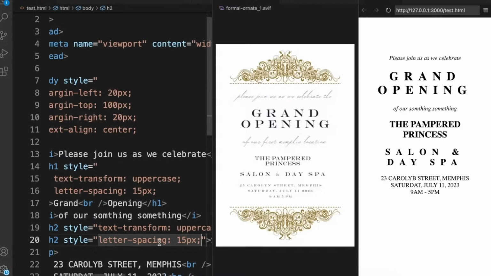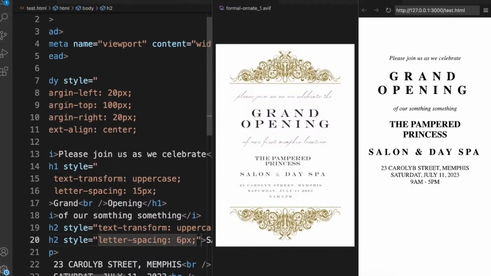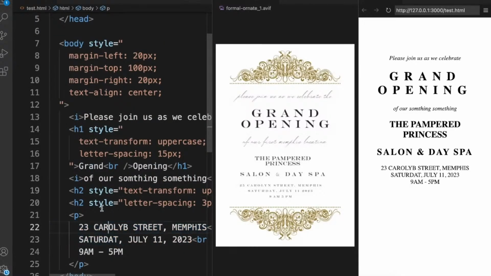Okay, so I think that's too much. Let's try 10. Let's try 5. Okay, let's reduce it to 4, 3. Also notice that even the address is spaced out at the bottom. Everything there is spaced out.